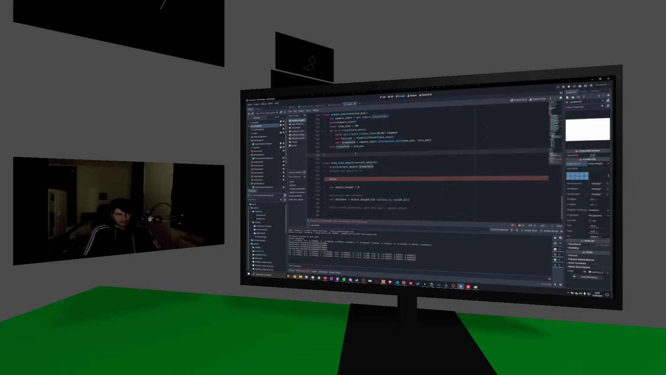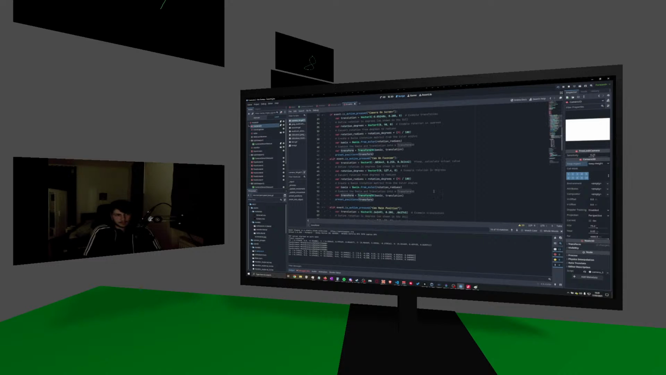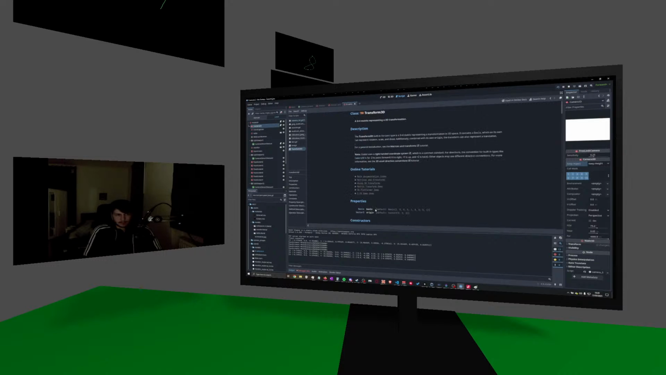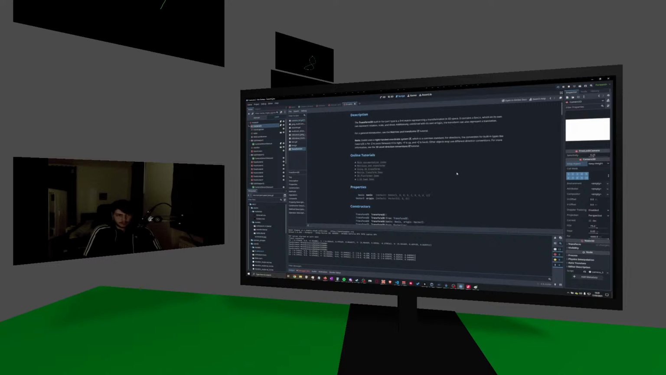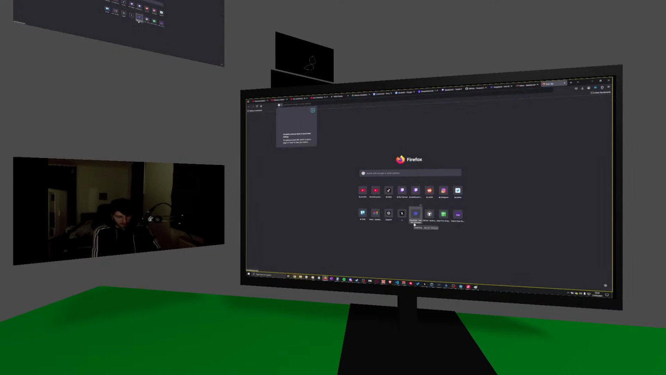I'd like to get the angles because then I could transform that. Okay, let's look at the documentation for Transform3D. Actually, wait, let's look at the website because it's better to see there. Godot.